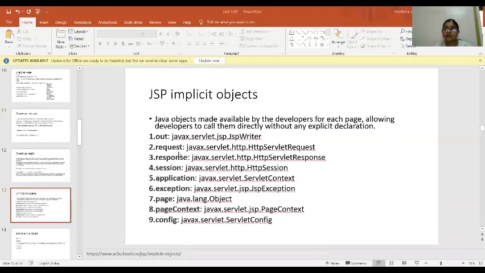The data input given by the client will be sent to the server in the form of the request object. Then, after processing the request, the response from the server page will be sent in the form of the response object. You can get the response from the server by accessing this object, which is of the class HTTP servlet response. Then we have the session object, which is of the class HTTP session.